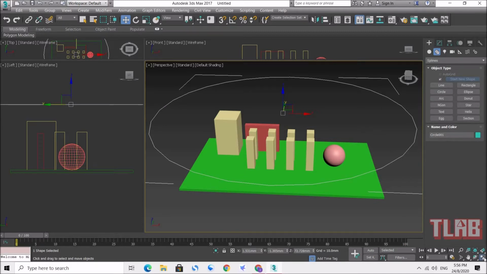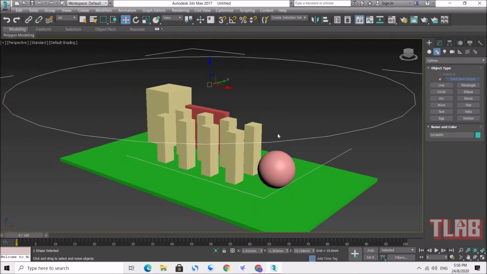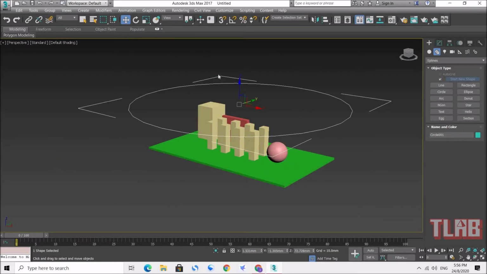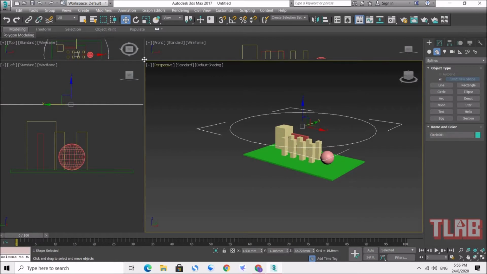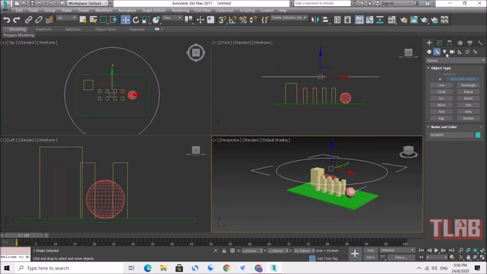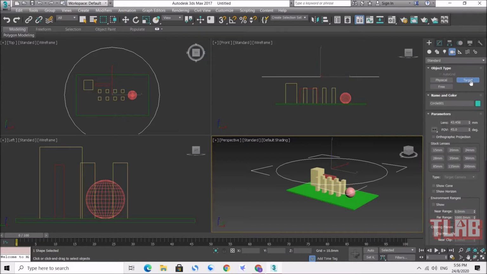Now I go full screen. See this one. After the circle is done, next, back to normal, you need to go and create a camera. Normally we just use the standard one for now. Then you use the target camera. Still remember the target camera function.